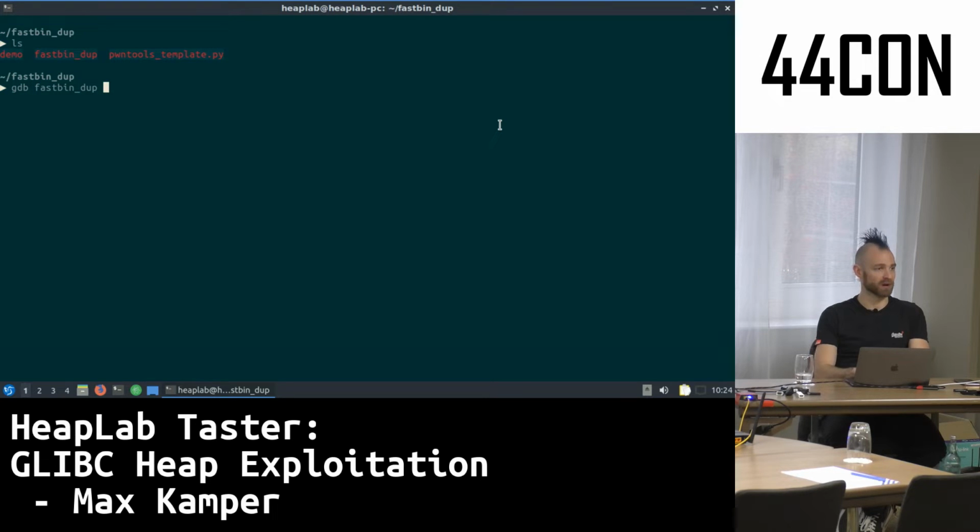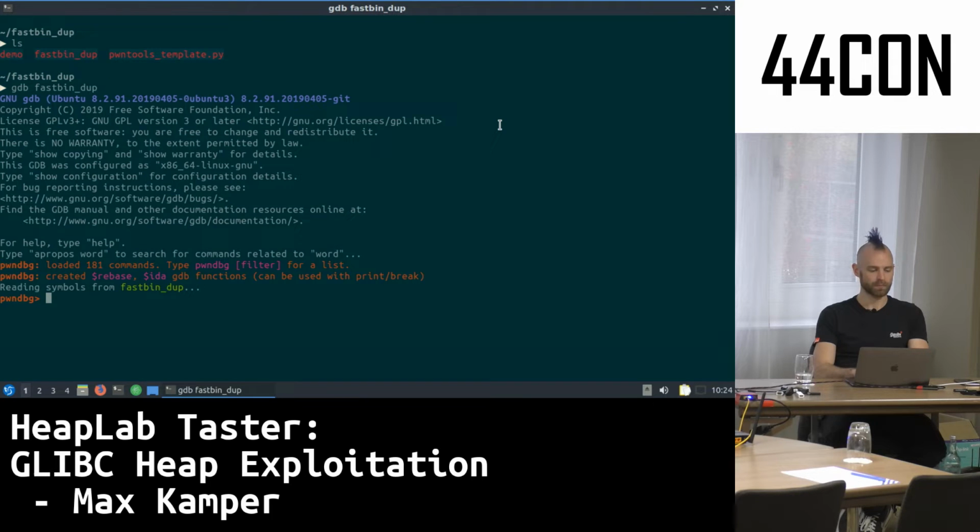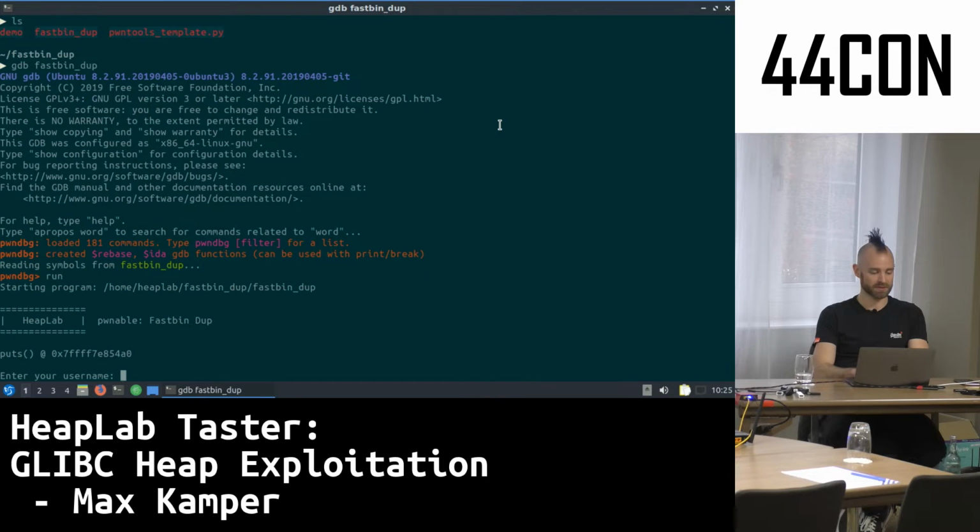And while you're doing that, I'll explain what's going on. Once again, I'm going to run my binary under GDB with GDB fastbin dupe, and I'm just going to run with the run command. This time we get a libc leak, which will only be used if you're dropping shells. We didn't use that last time because we don't have time to drop shells, sadly. Then it's going to ask us for a username. I'm just going to put any old garbage in there for now.